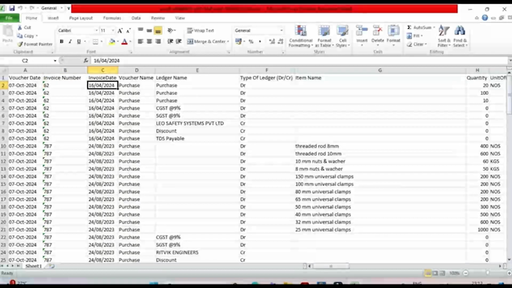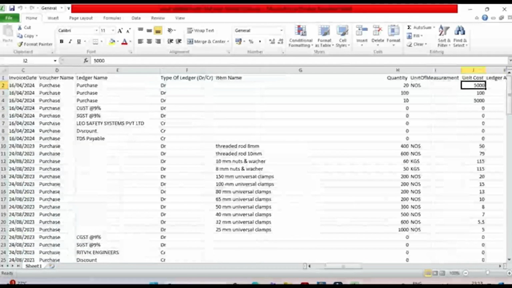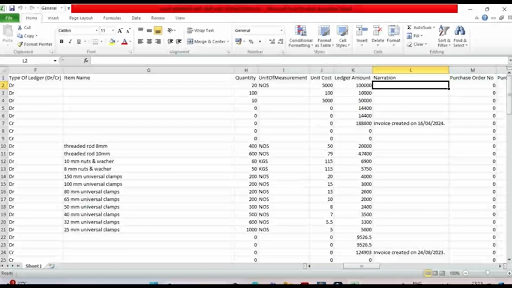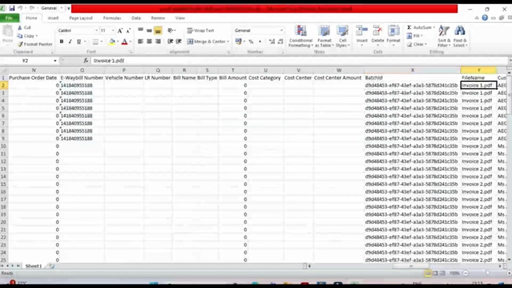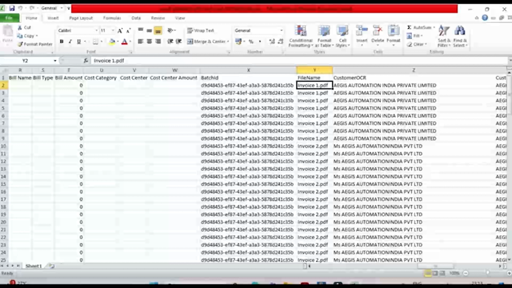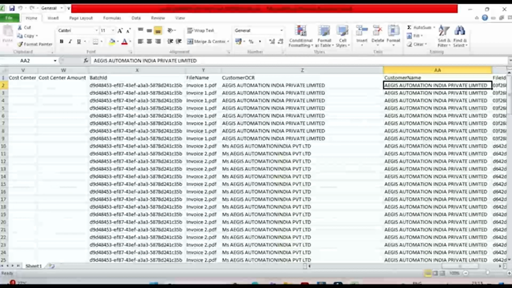We have invoice date. We have voucher number. We have ledger name. We have type of ledger, quantity, unit of measurement, unit cost, ledger amount, narration, e-way bill number, and the file name also here. This is a batch ID. Whenever we process an invoice, this is generated separately.